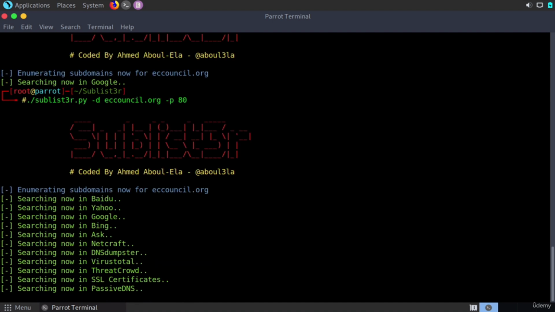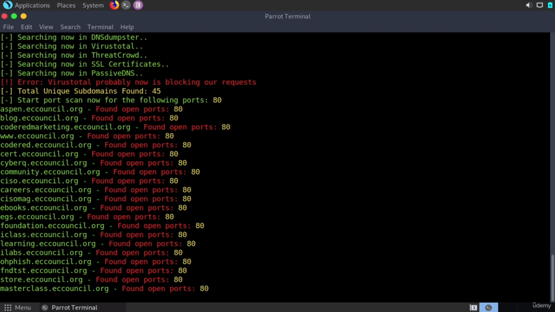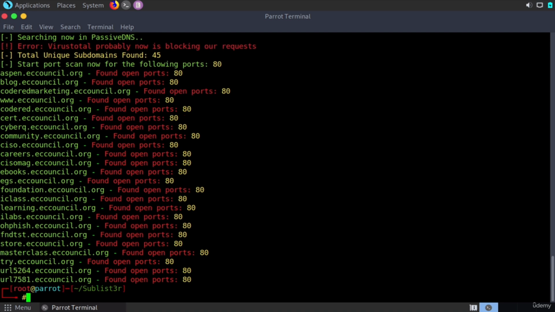So let's actually take off our Google and let's try port 80 once again. And we'll let it search through all of those available search engines. And we're beginning to see some results. We're told that 45 unique subdomains were found. It's now scanning for open port 80 on those subdomains. And it looks like it did find some. Once we were able to use all of our available search tools instead of just Google, we do find some open ports. So you can see the difference there in narrowing that down and in broadening your search using different tool sets to search with.